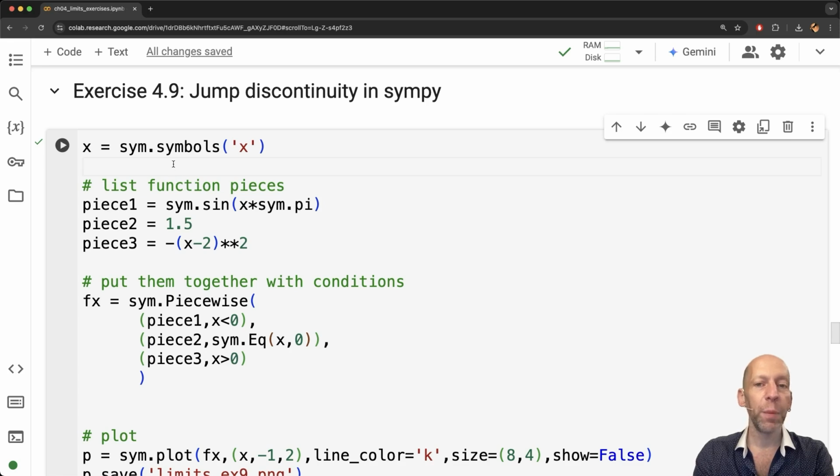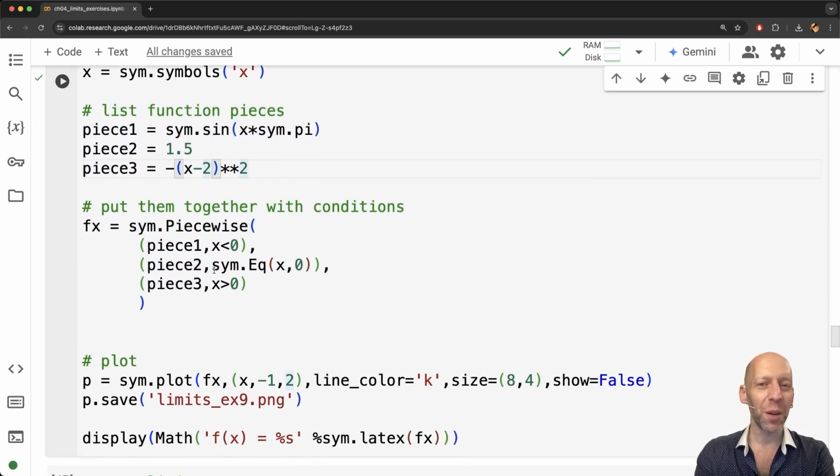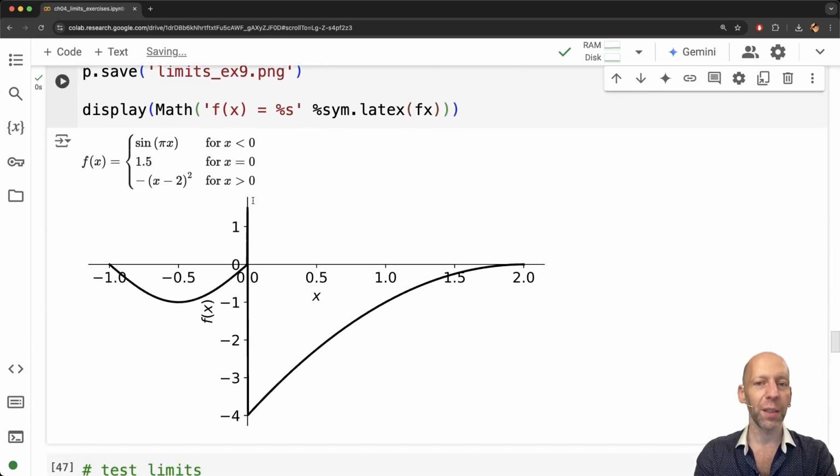Here I define the piecewise function at this point in the book, and certainly at this point in the exercises. There's nothing that should be surprising here, right? Just make sure that you are specifying x exactly equals 0 using sym.Eq for equal instead of just writing x and then a double equal sign. Okay, so then we have a quick and dirty plot over here like this.